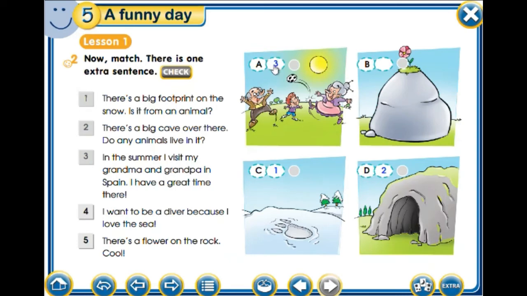4. I want to be a diver because I love the sea. Oh, there is no diver in the pictures. Okay, there is no sea. Okay, so let's skip it.